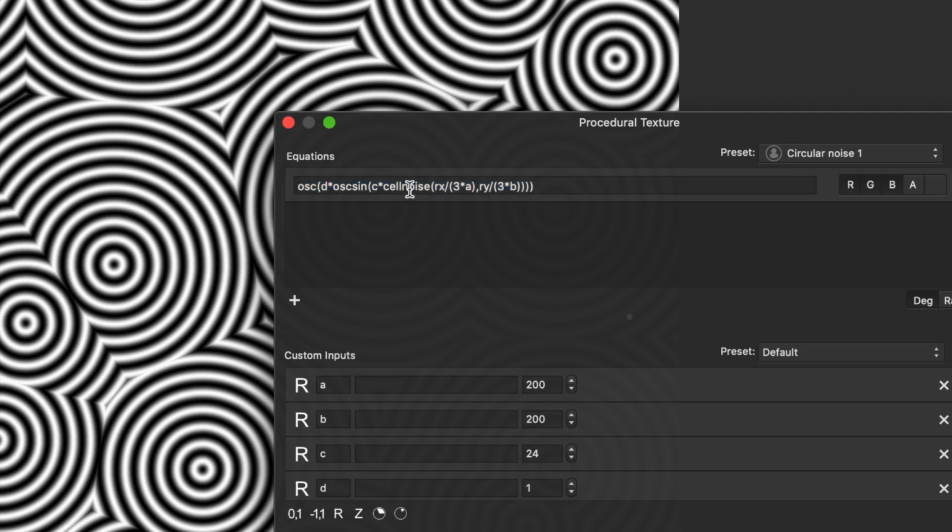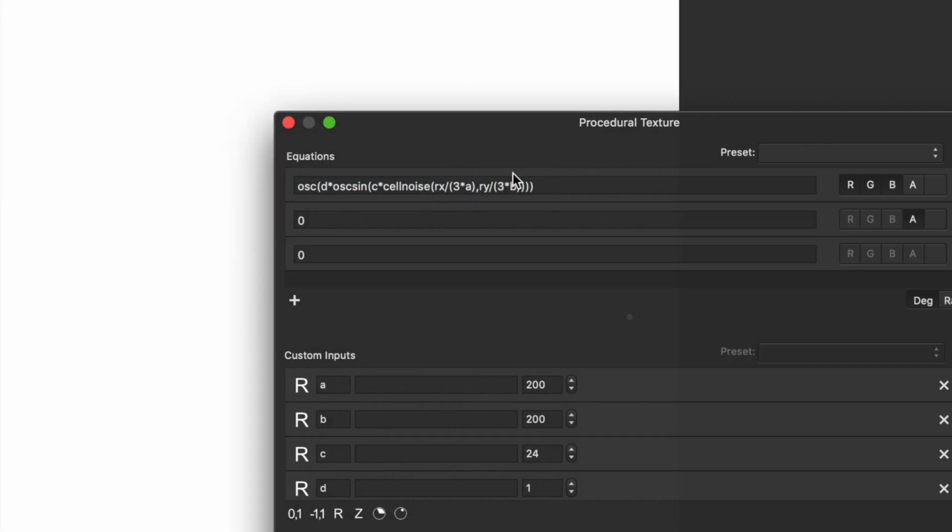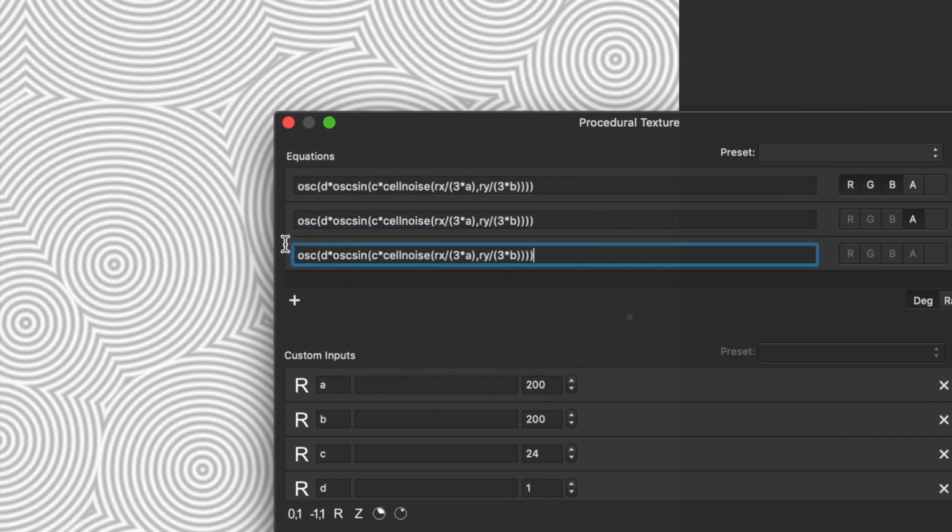But what I'm going to do now, I'm going to add additional equations, but I'm going to add them for the green and the blue channels. So copy that previous one, and paste that again. Now what you need to do is go over to that side and make certain that the R, G and B are just turned into R, just singly R.